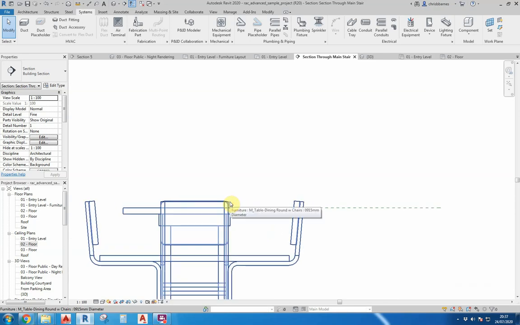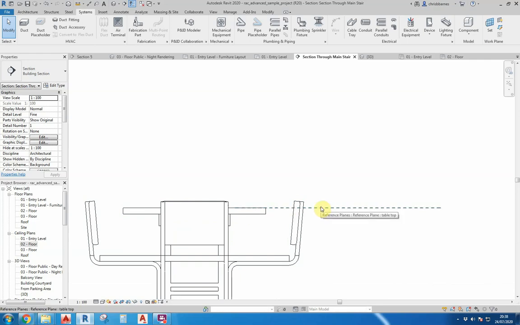So if this was a workbench on the edge of a wall, we can set the reference plane at that worktop height, and then we can put our socket outlets above it at a fixed height, and that way we know that the socket outlets will always be based at a certain height above that worktop bench.